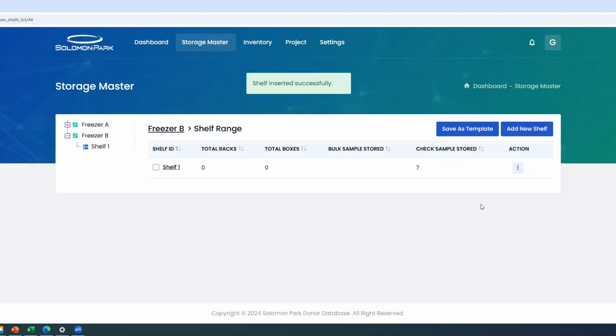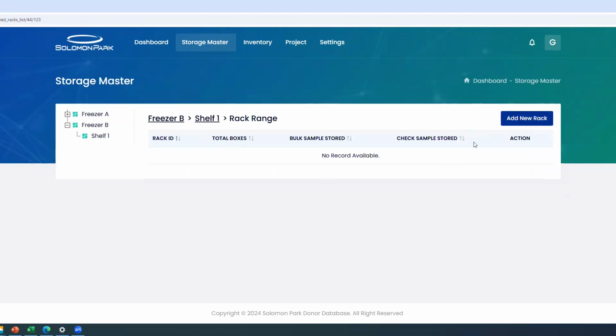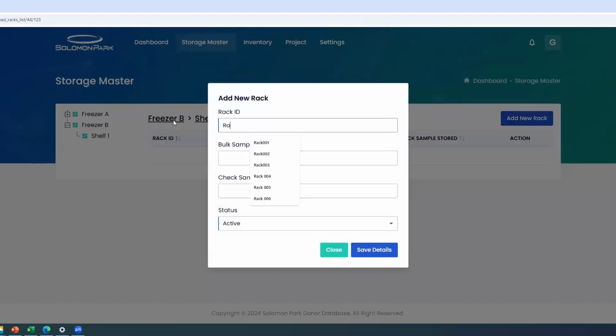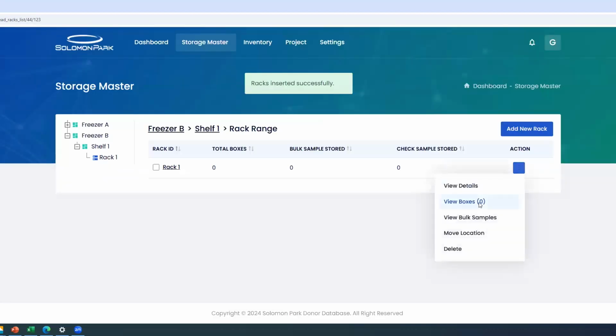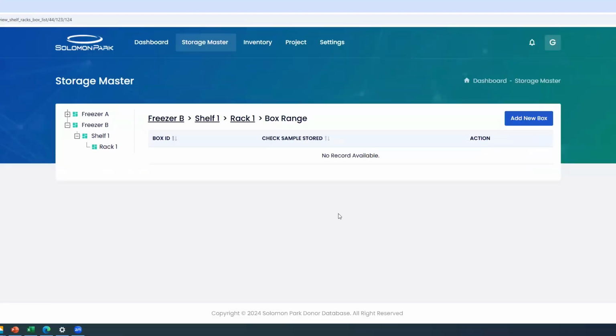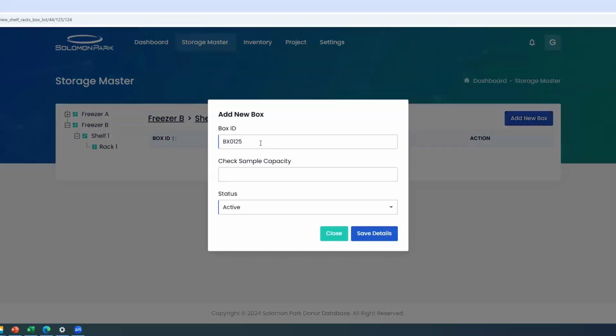Now within Shelf 1, I want to go to Rack. I want to add a new rack. I'll call this Rack 1. Within that rack, I want to add a box. I'll go to Add New Box, and I'll call this Box 1.